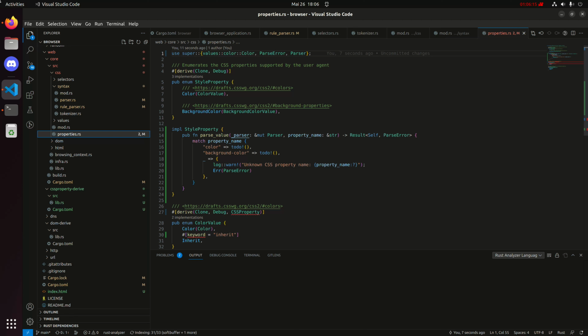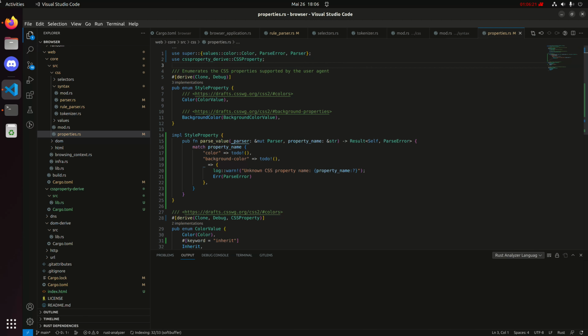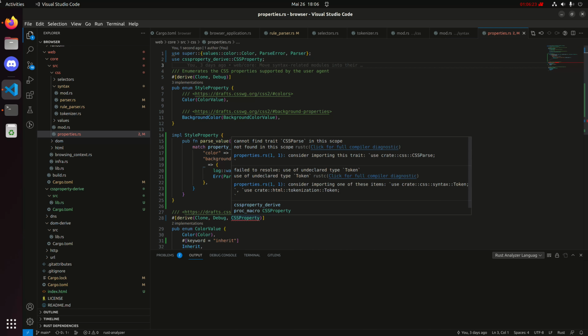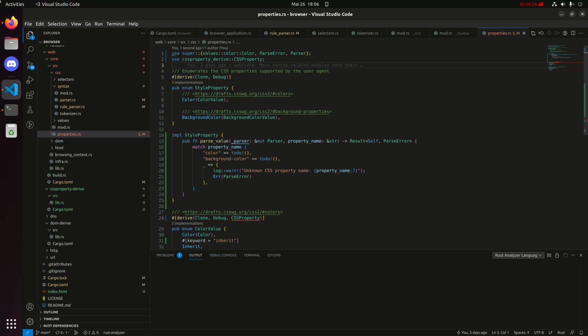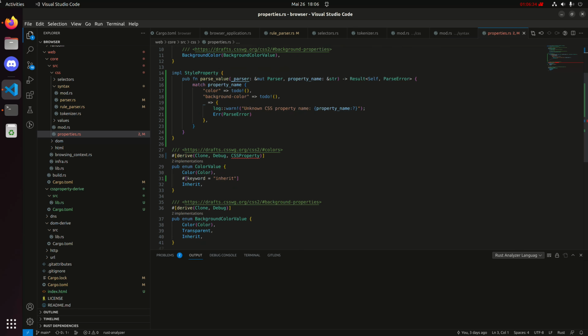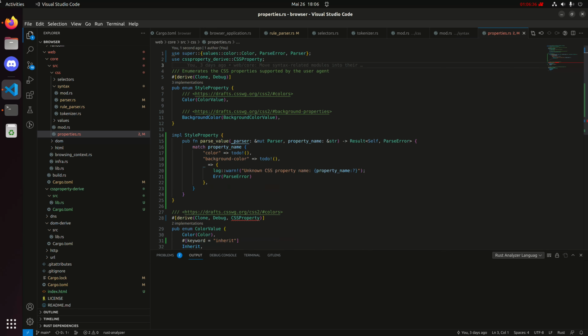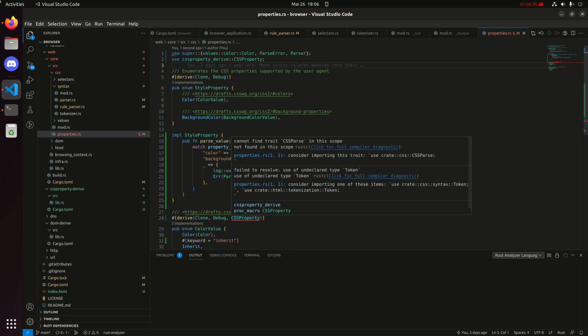And okay, now I need to import it. CSS property. I cannot find traits CSS-Parse. Right, that is what I was talking about. Guess I'm fine with it not being hygienic for now.